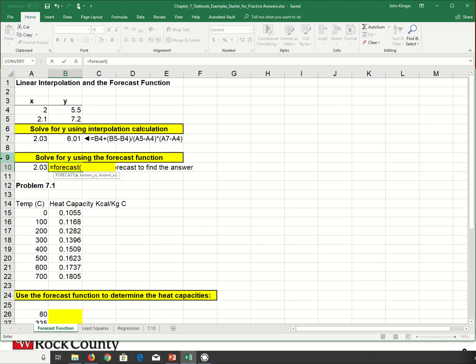Forecast, and it says, what is our known x? This is our known x value. It's asking for known y's. We only have these two. Those are the ones we want, and our known x's. Those are those two. Close parentheses. And you see we get the exact same answer.